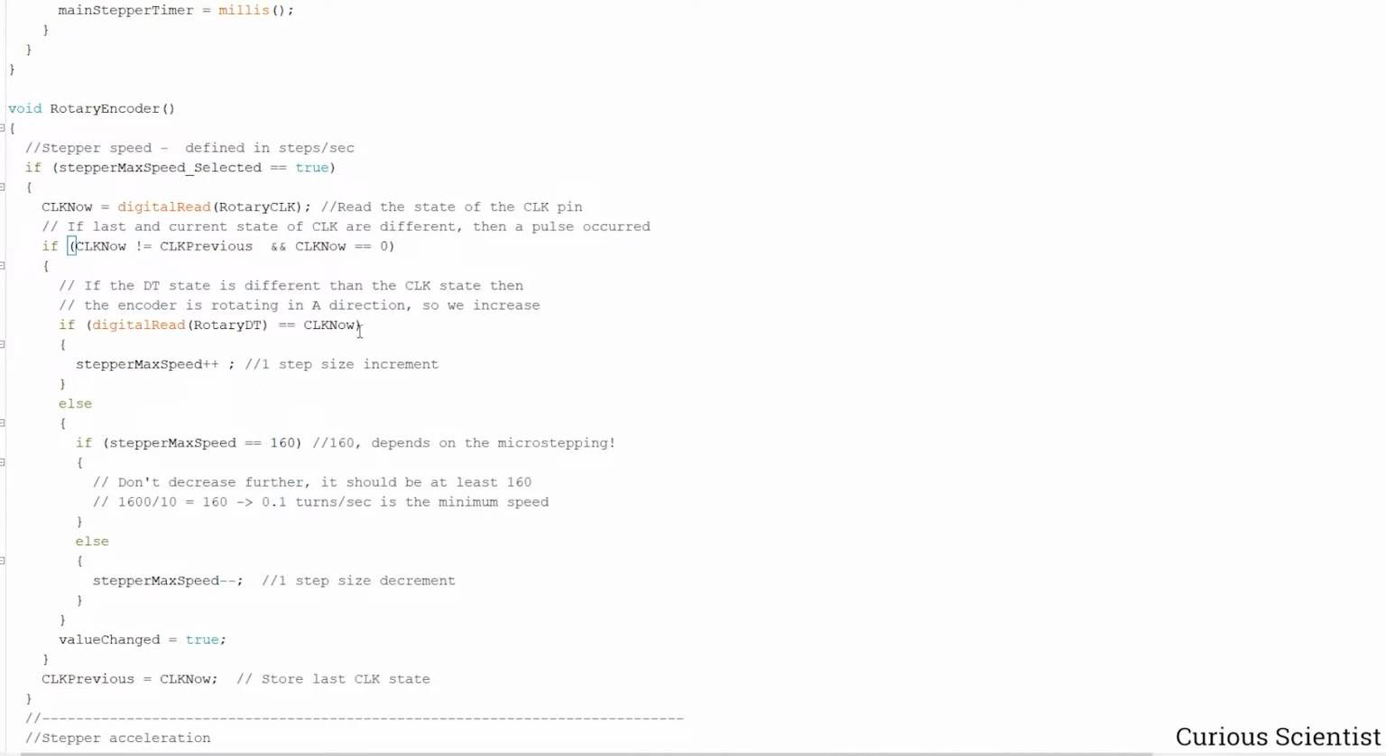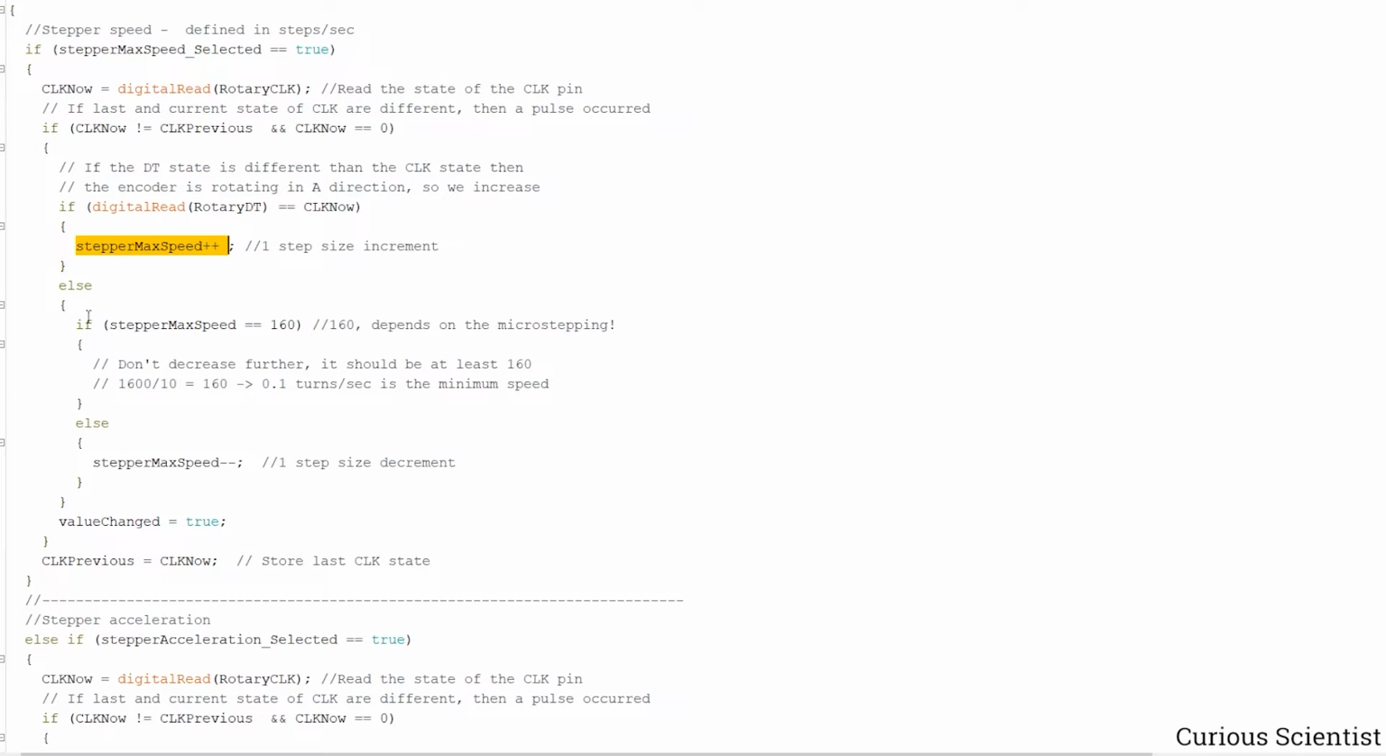And what happens here is that if we went in the positive direction, then we increase the value of this variable. And then if we went in the other direction, and if the speed is 160 steps per second, we don't do anything, because this is how I want to, let's say, lock the minimum speed. So we cannot go below this speed. But otherwise, if we are above 160, we let the user decrease the speed. And then we make this value true. So in the next iteration of the loop, the display will be updated. And then we store the current value of the CLK pin in the CLK previous variable.